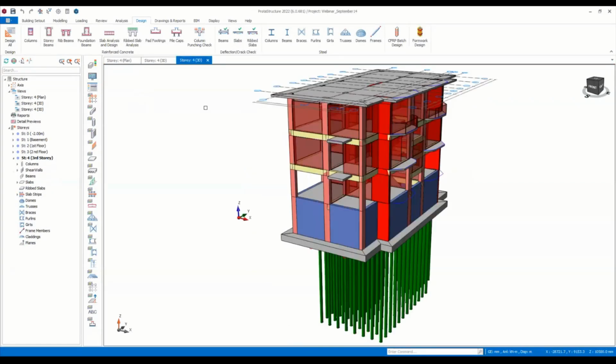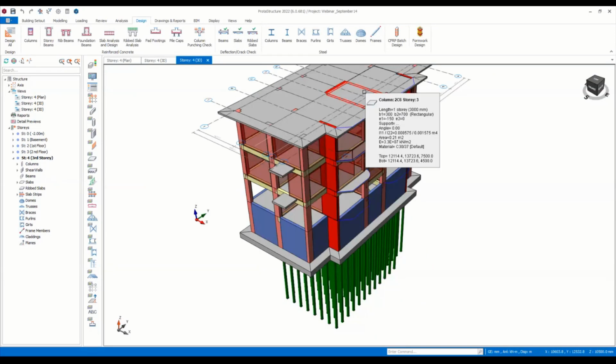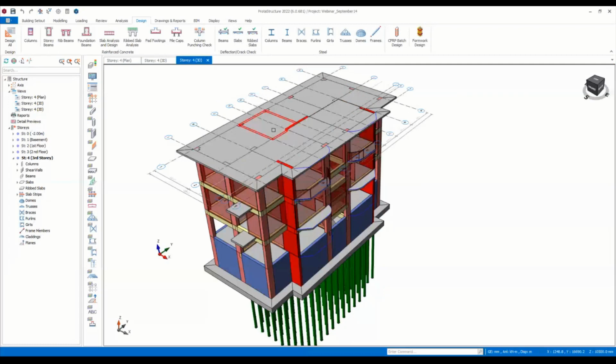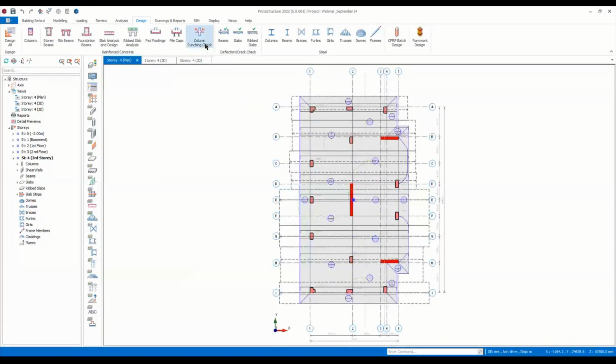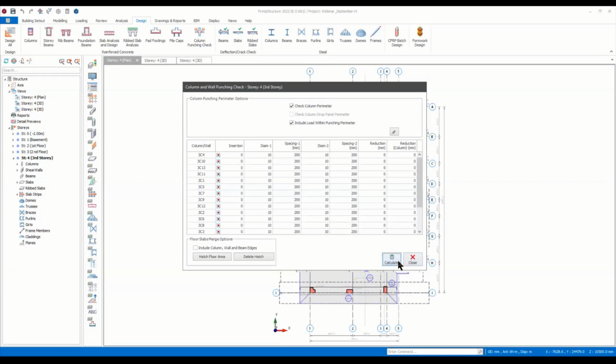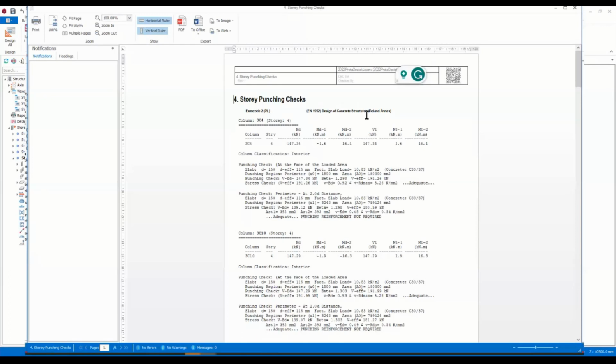And as you see from the model, we also have a floor with flat slab. So for flat slab situations and with mat foundations, you need to check your slabs against punching. So ProtaStructure can automatically do the punching checks for you. You just go to the relevant story plan and click on the column punching check button here. And let us click the calculate button, and again the punching calculation report will pop up.